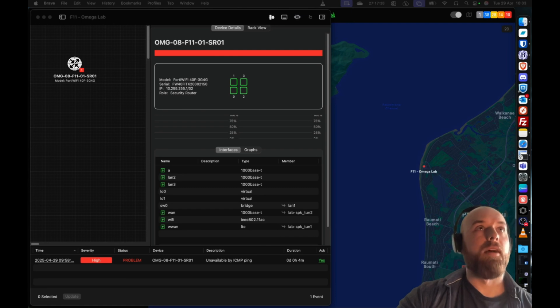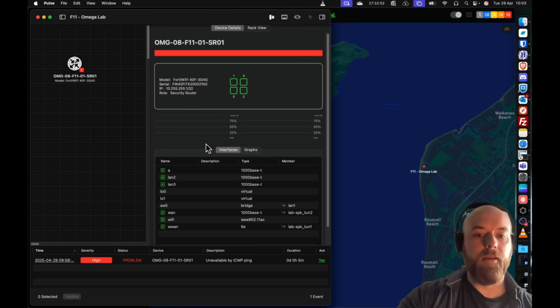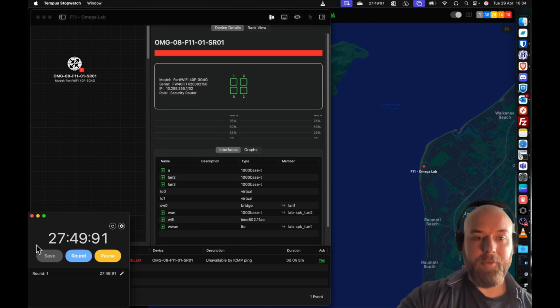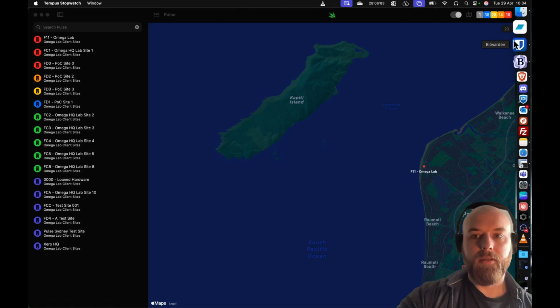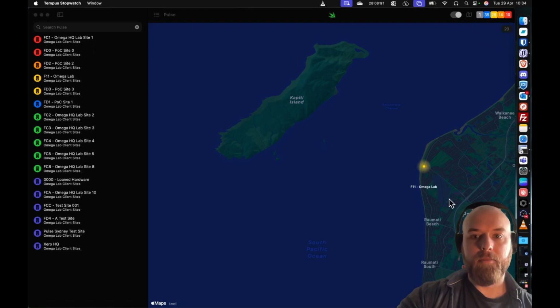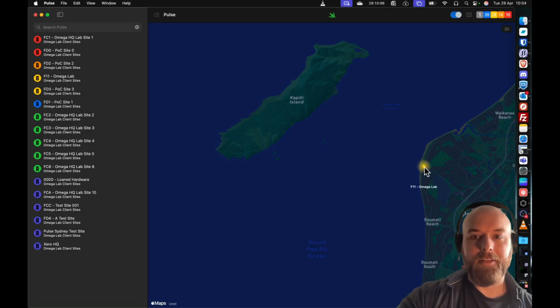So this event should clear pretty soon, and we should see another event come through that the device has been restarted. I was hoping to do this under 30 minutes, and we're sitting at just under 28 minutes, so we're right there in terms of time. Now that should be coming through. I'm just going to close this, and then, oh no, it's come through right as I clicked off it.